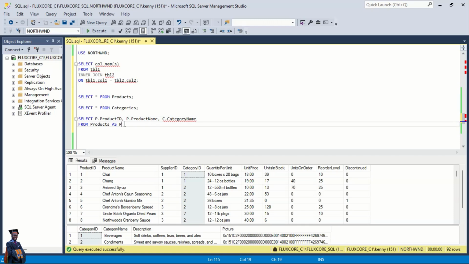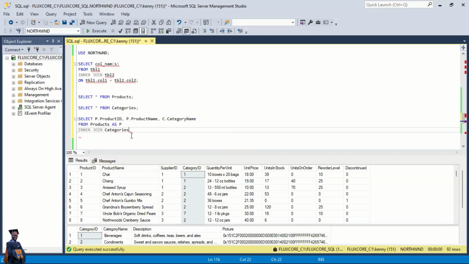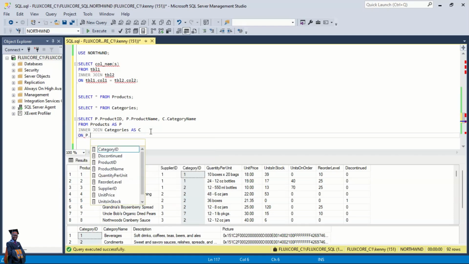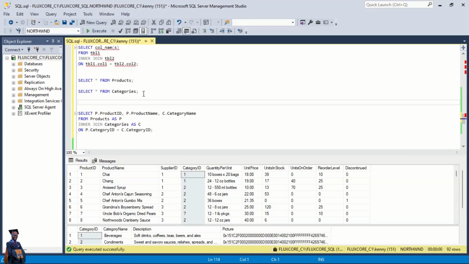From products as P, then we are saying inner join category, the name of the table we are joining the products table with, inner join category as C as an alias. On what are we joining these two tables? On P dot category ID, which is equal to C dot category ID. Then we close. Let's do this.